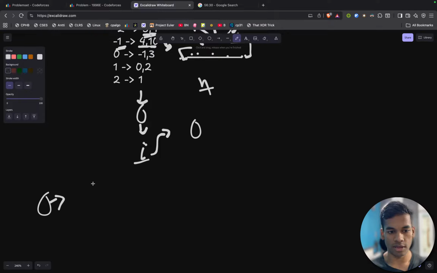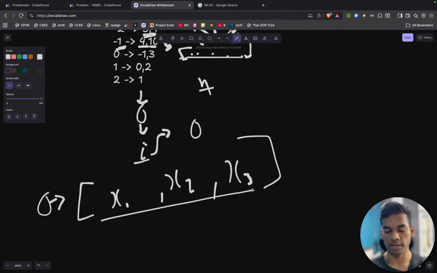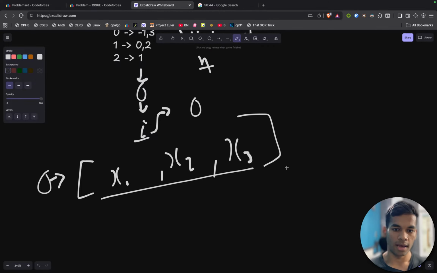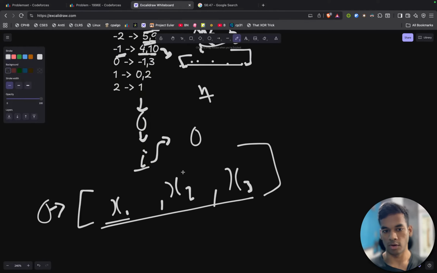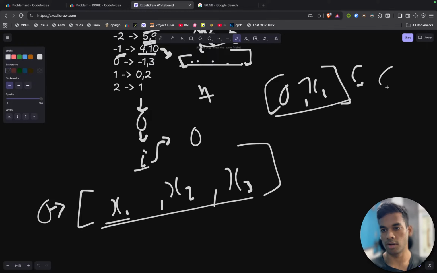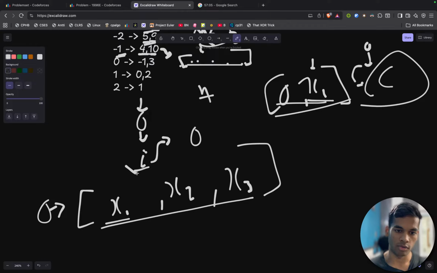Let's say we have seen zero when the index was something, let's say x1 or x2 or x3. At these three places, the value was also zero. And what this means is x1, x2, x3, and also I. This means that starting from zero, inclusive of xi, in this range the cumulative sum was equal to zero. Starting from zero till I, or x1 and also I, the cumulative sum also includes the index that it is currently at.